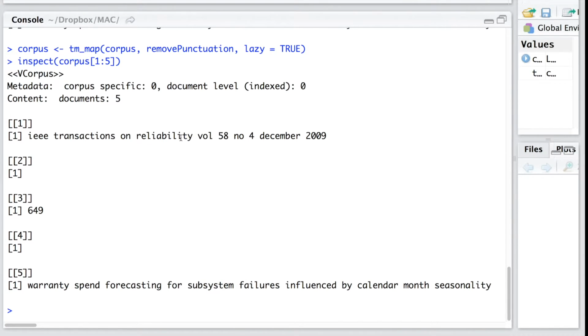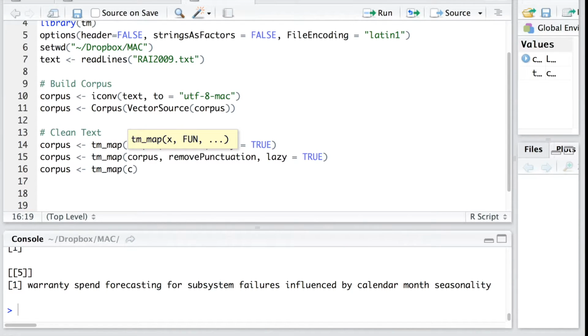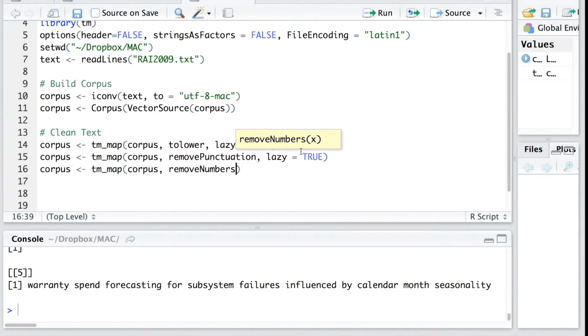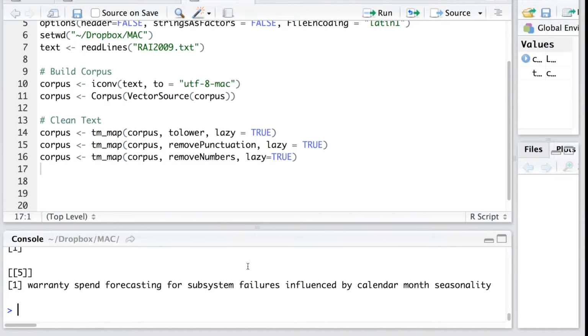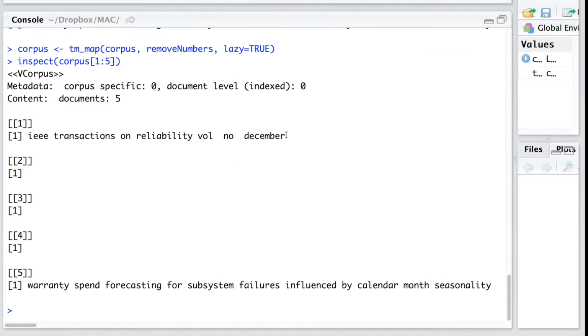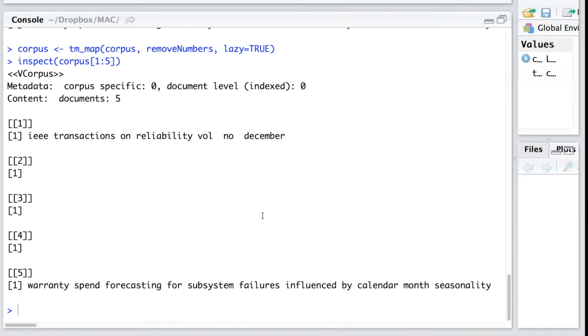Next we are going to remove numbers like these 58, 4, 649 and so on. Now if we check the first 5 documents of the corpus again, you'll notice that the numbers are gone. We had 58, 4, 2009, so they do not exist anymore. And this has happened throughout the corpus.